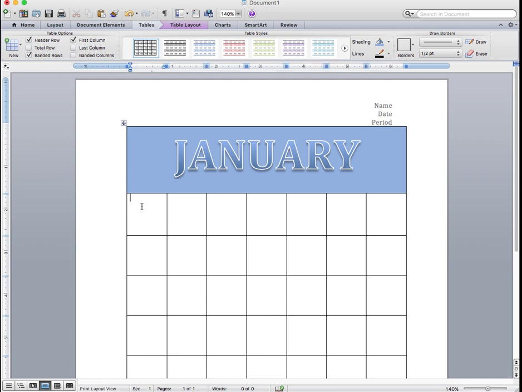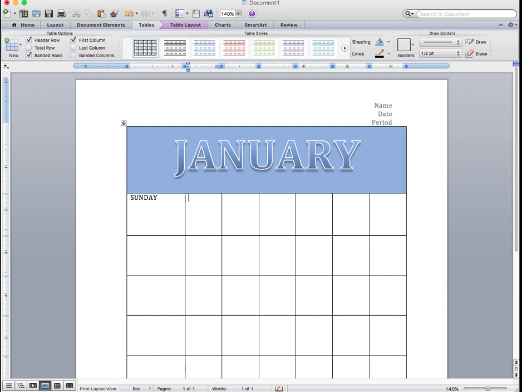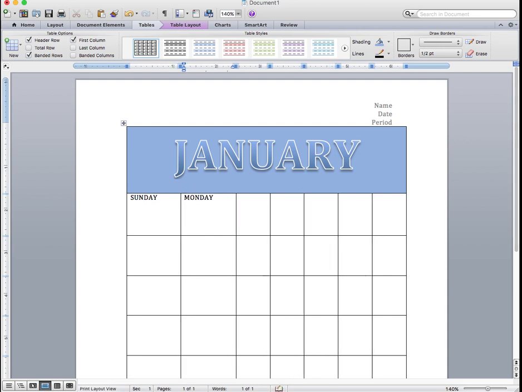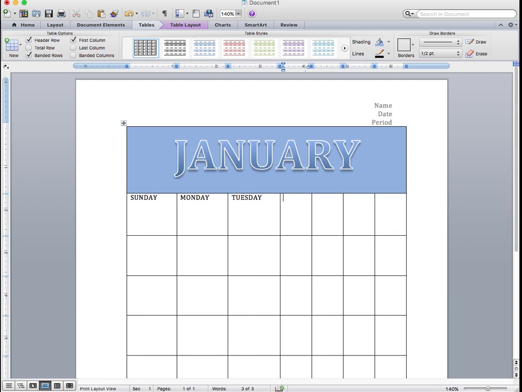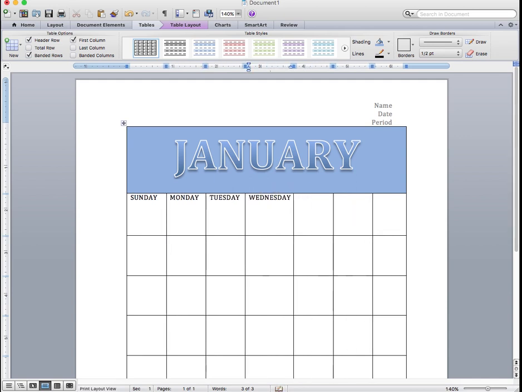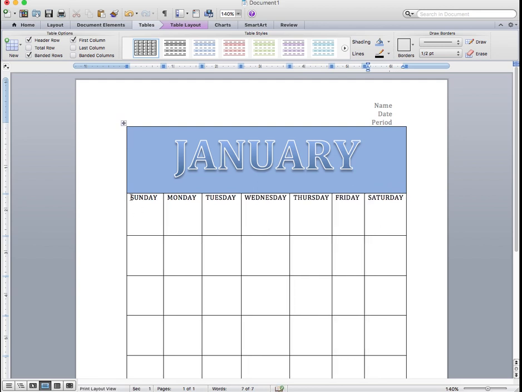And we also have to put the days of the week up here. So we're going to start it off with Sunday. Use the arrow. Monday, Tuesday, Wednesday, Thursday, Friday, Saturday. And we're going to resize.